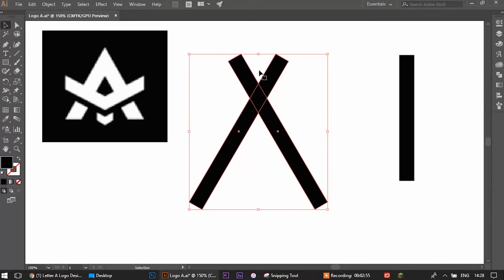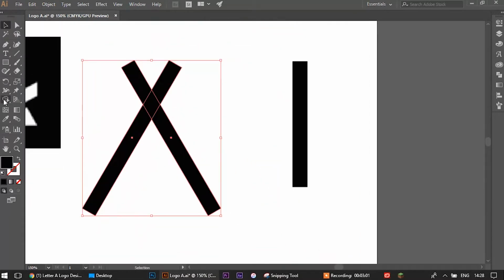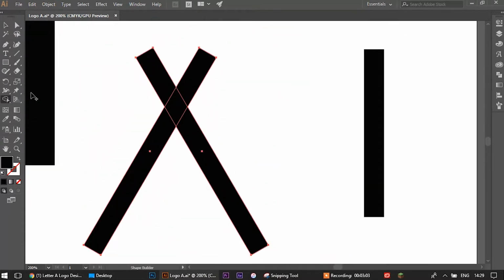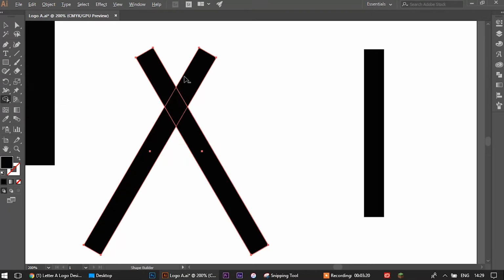And then how I get rid of these two bits here at the top, so it's just this pointy bit here, is I use the shape builder tool, and the shape builder tool is one of the most useful tools if you're making letter logos. I've found it way better than using the pen tool. What you want to do is go on the shape builder, and hold down Alt, and when you hold down Alt, it deletes a section.